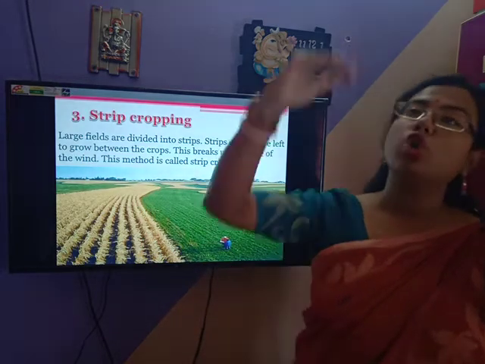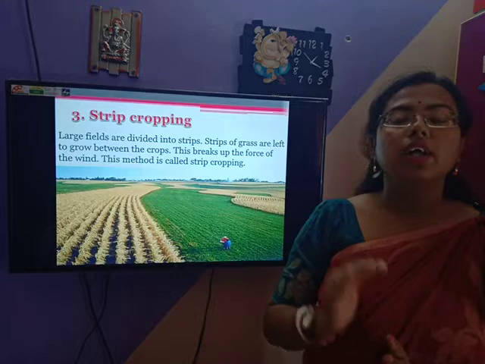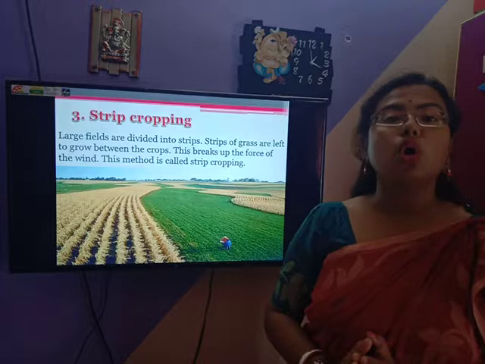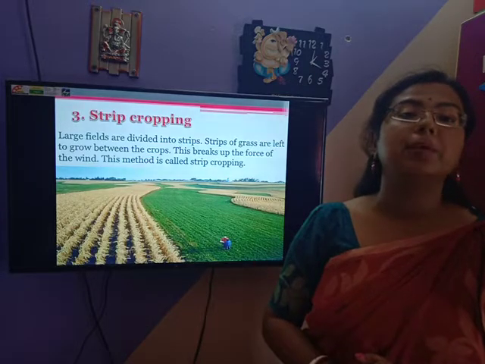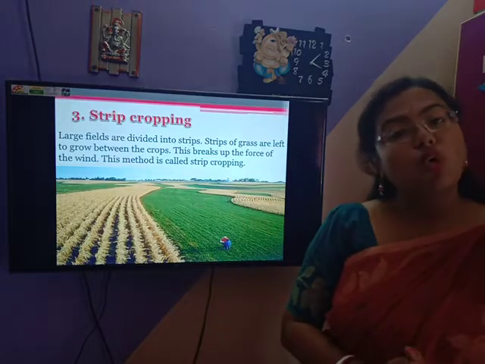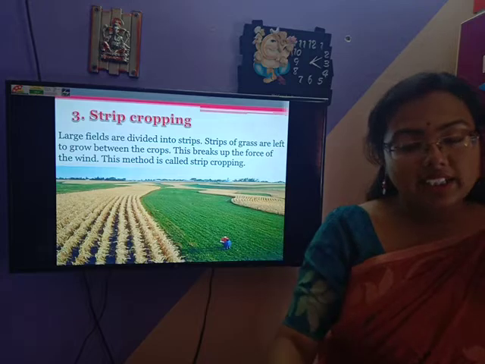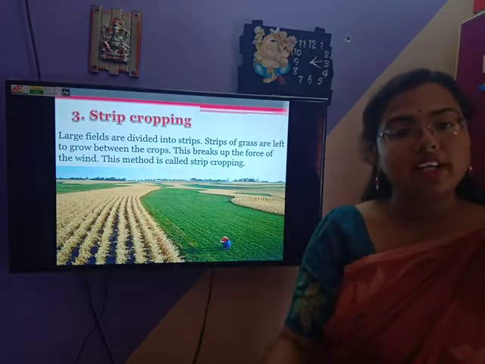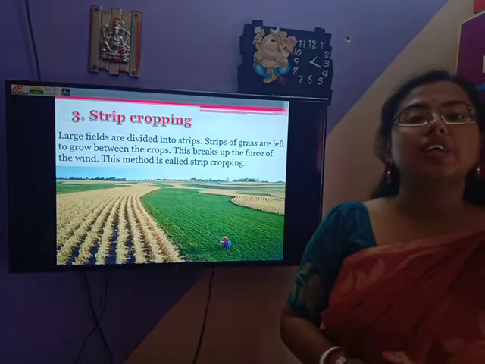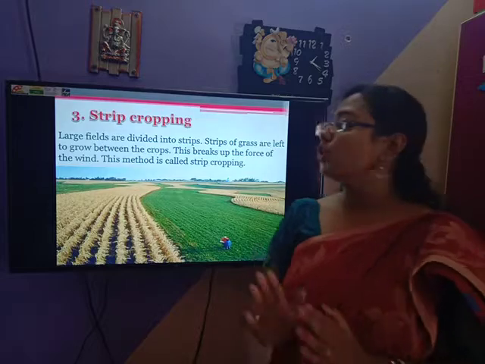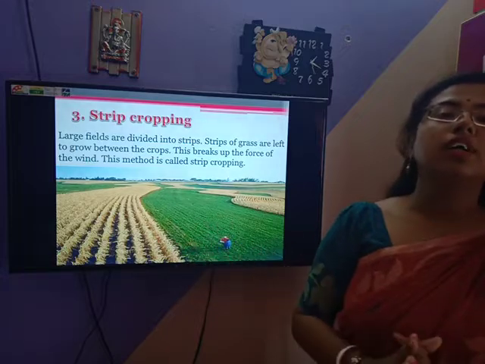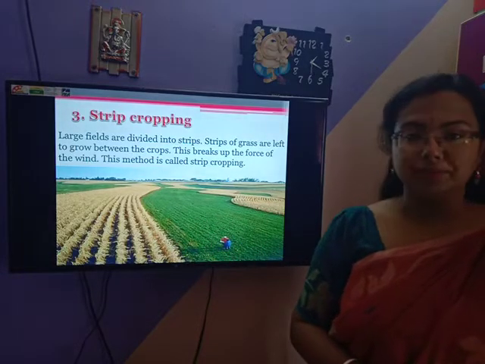If we can grow tall grasses, or sorry, if we can grow tall trees, these tall trees also play a role as a shelter belt. So these tall trees will protect the crops, and the rainfall will also not fall directly on the land. So the trees can save the crop as well as the land. So there are some technical methods to conserve or protect our soil.